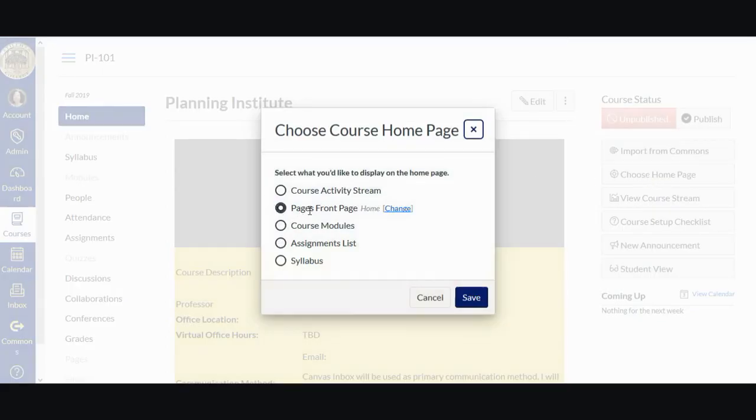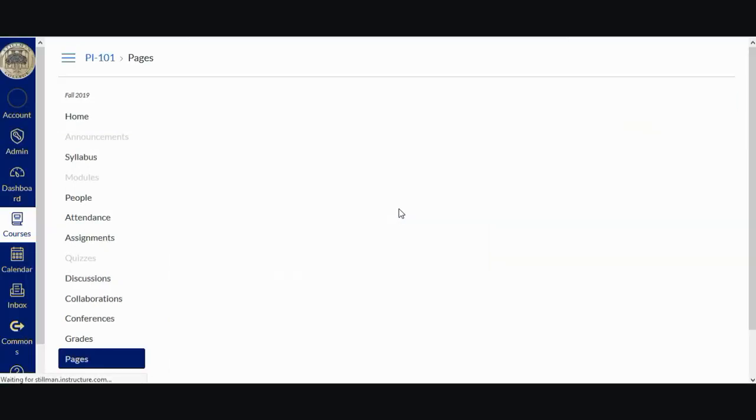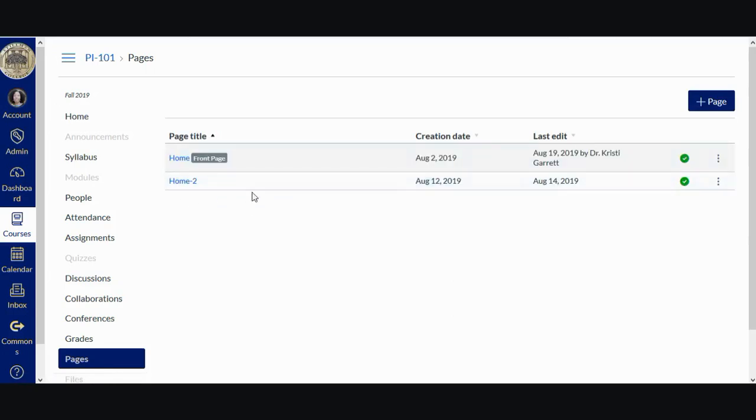Choose the second option that says pages front page. The front page that you have set under pages is the page that's going to show here. So it should be this home page that's displayed. If it's not, all you have to do is click change, and whatever other page you have that is the actual navigation page, home page, select that one and link it back to the home page. So for this one, I'm just going to click home again.